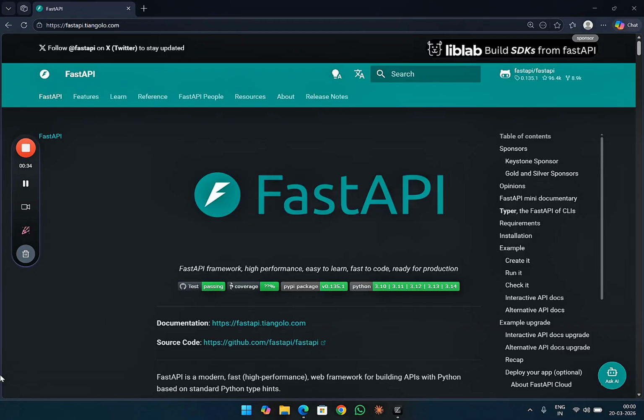By the time this series is done, you will have gone from zero knowledge of FastAPI to actually building and deploying a production ready API with confidence. And we are starting today. So let's get our hands dirty.